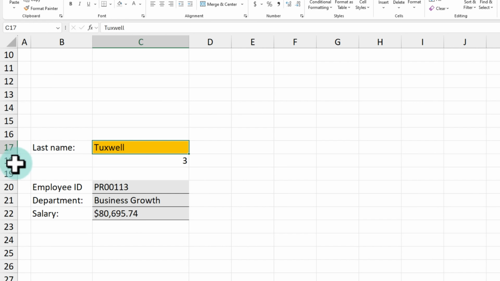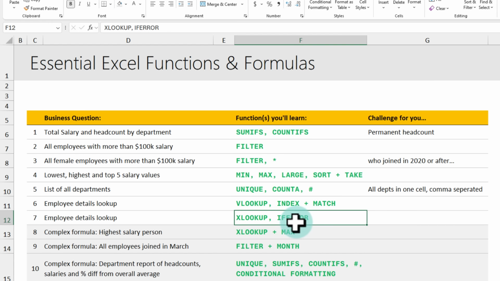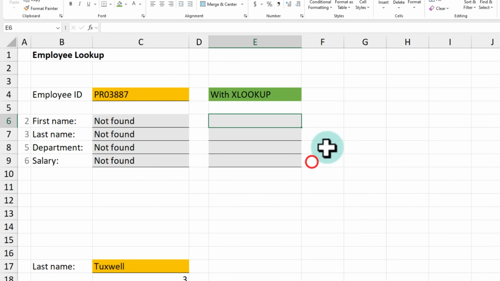Now let's take a look at solving these exact problems using the XLOOKUP function. XLOOKUP is an improved version of the previous lookup formulas, that is VLOOKUP, HLOOKUP, and index match, and it can do all of those things in one formula or one function. So that is why if you are using a modern version of Excel like Excel 365, I recommend just learning XLOOKUP and calling it a day rather than knowing all of these individual things. So let's try that here.